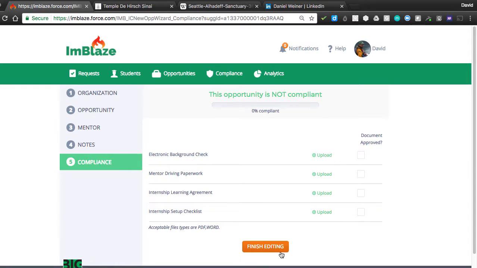When you're done, it is very important that you click Finish Editing. This is what publishes the opportunity so that students can begin searching for it.